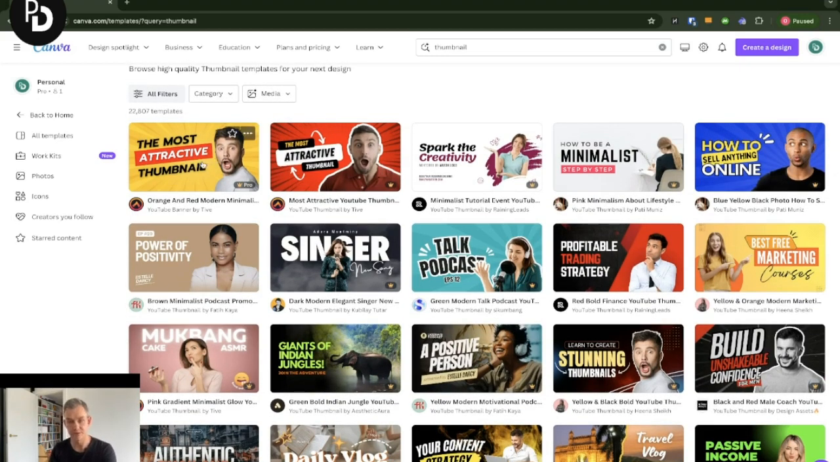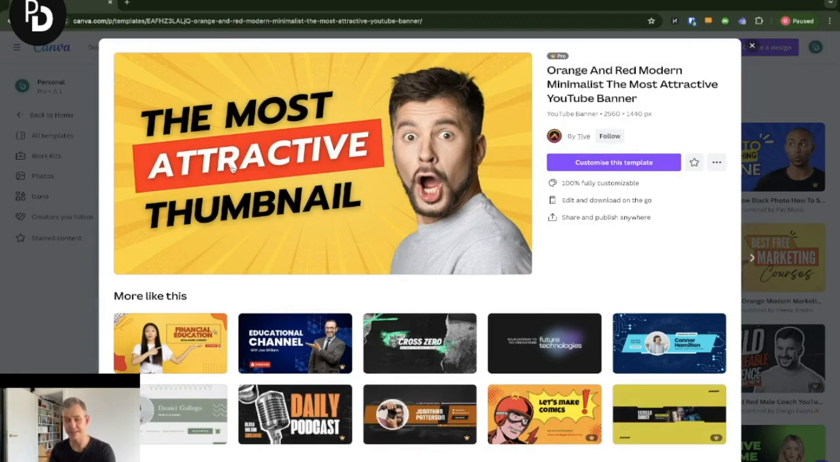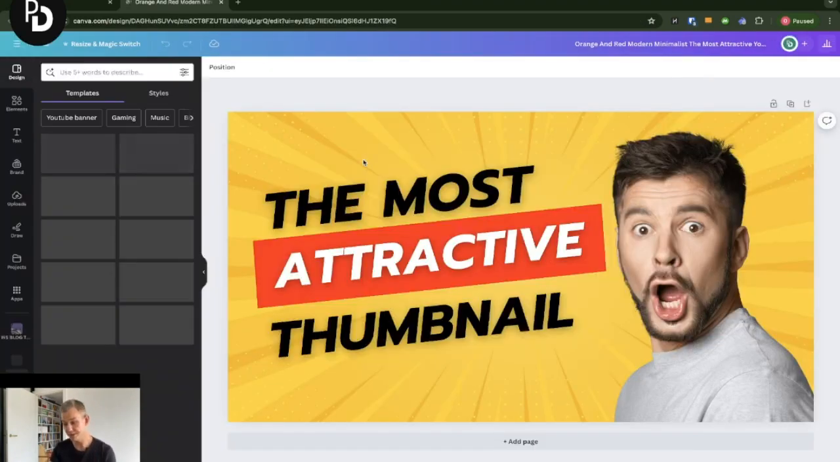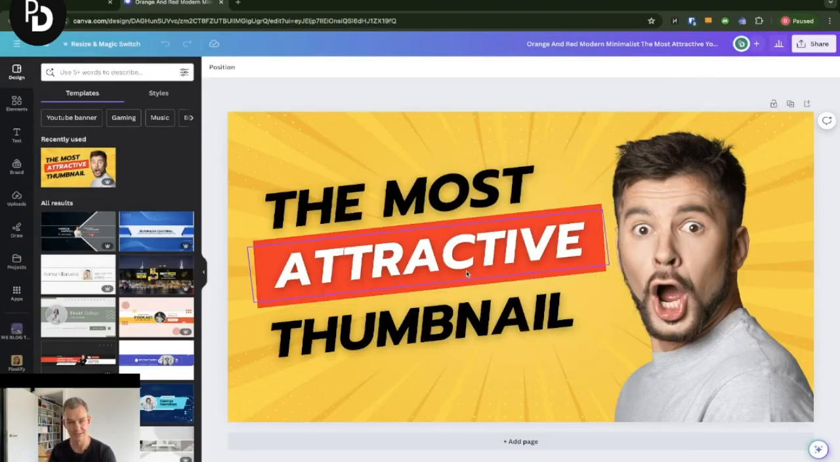So let's go for the first one. As you can see, the one on the left. After clicking it, you only need to click here, customize this template, and you will be redirected to a new design that will have all of the elements in here.